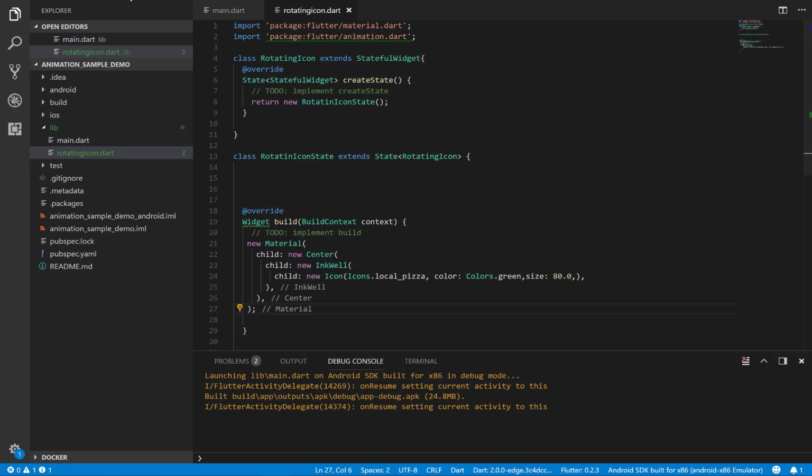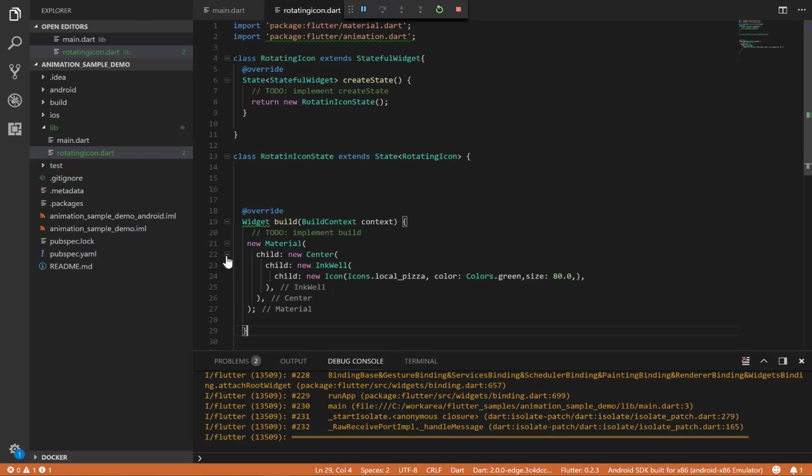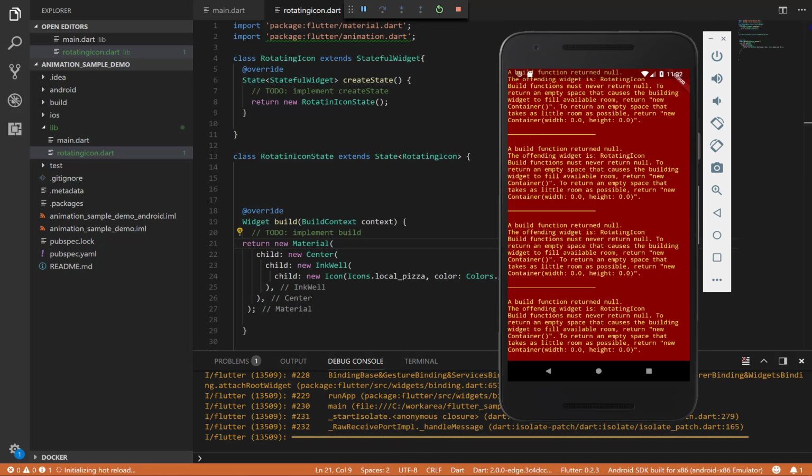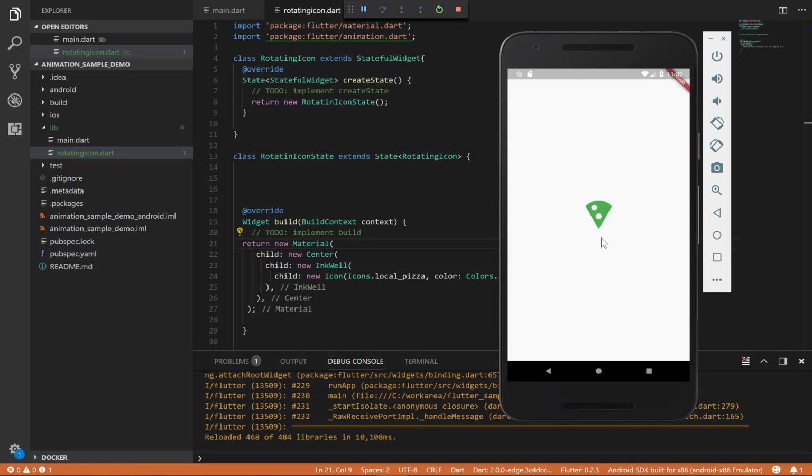Alright, so let's test our application and see how it looks. I forgot the return key here. Save it. And here's our icon in the center of the screen.